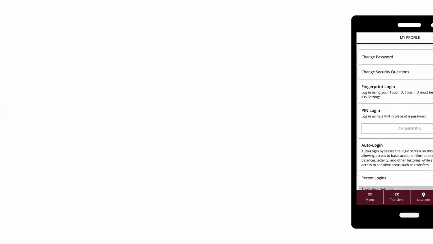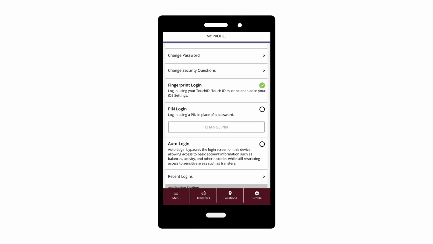To deactivate Fingerprint login, follow the same steps and tap Fingerprint login to turn the feature off.